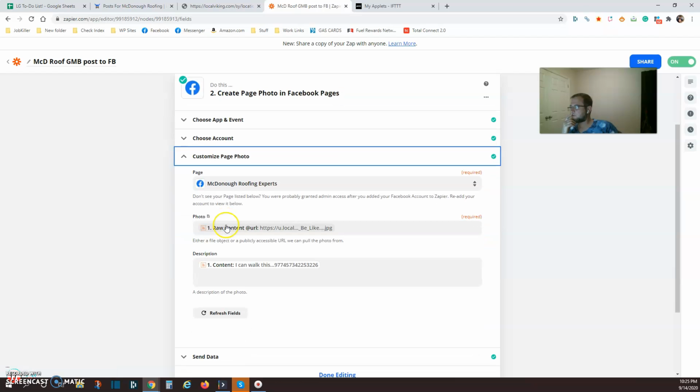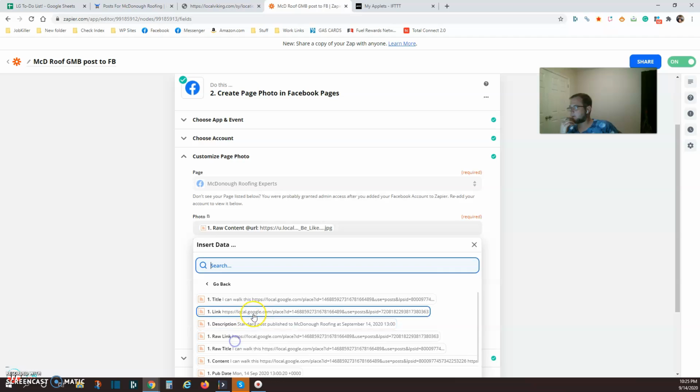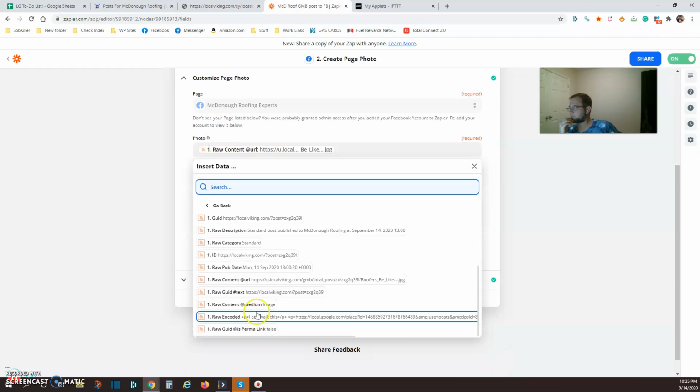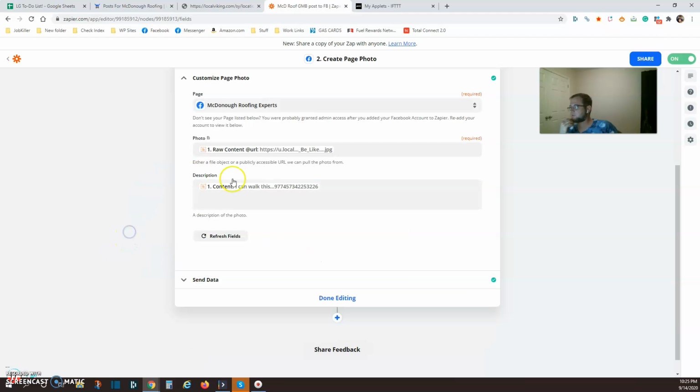The tricky part was the photo needs to say raw content URL. I tried to put in, this one says image, that one doesn't work. I've tried a bunch of them. Anyway, it's raw content URL.